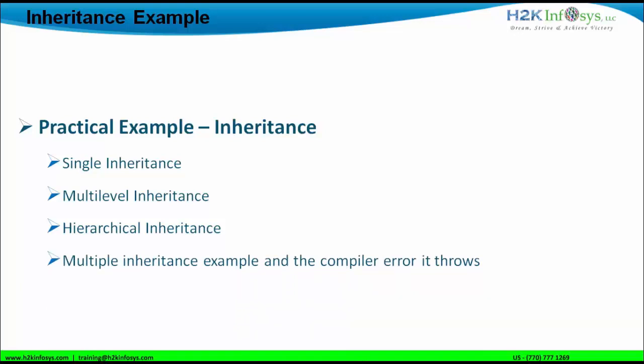But multiple inheritance and hybrid inheritance are not supported by Java class files, but are required in the concept of interface. So we'll see that if we create a multiple inheritance with Java class files, how does it show a compilation error? We'll first start with single inheritance.